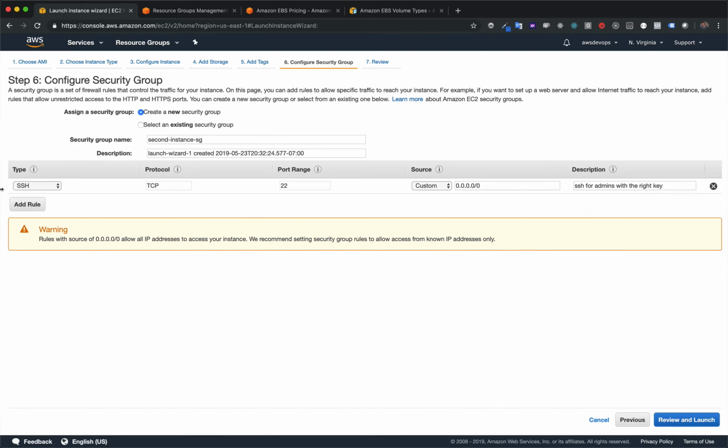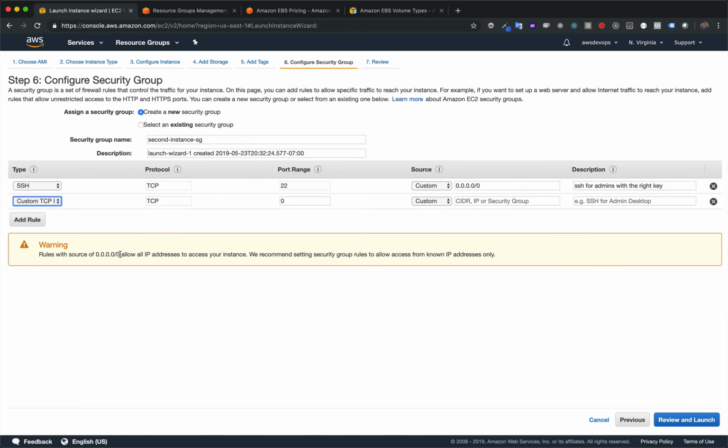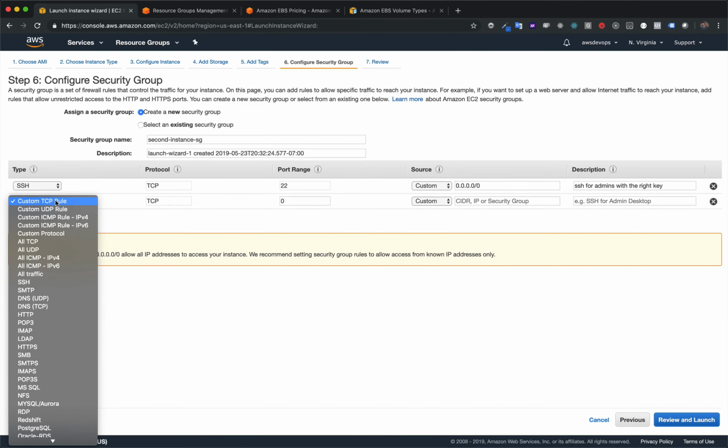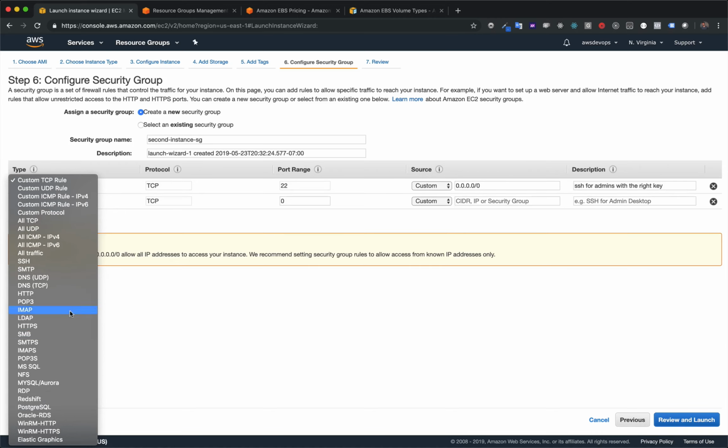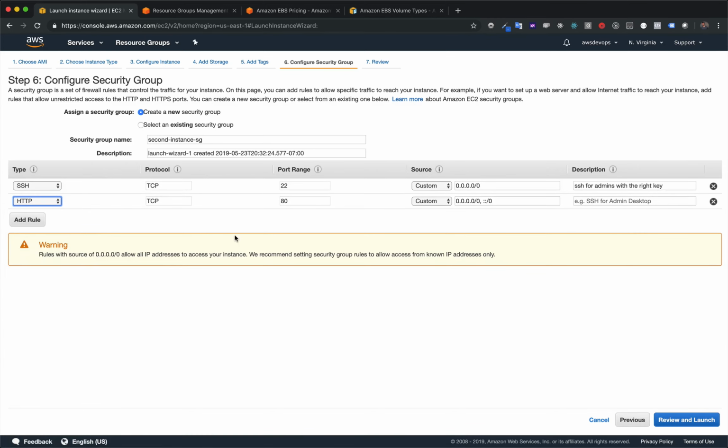And then if you want more rules, because right now this is only going to let in SSH, we just click add rule. And so what type of traffic do we also want to allow? Well, since we're going to set this up to be an HTTP server, we'll select HTTP. And this will pre-fill a lot of these values for us. The protocol is TCP, the port range is 80, and as far as the source goes, both IPv4 and IPv6 from anywhere, and we'll just say HTTP access. And you can keep going.